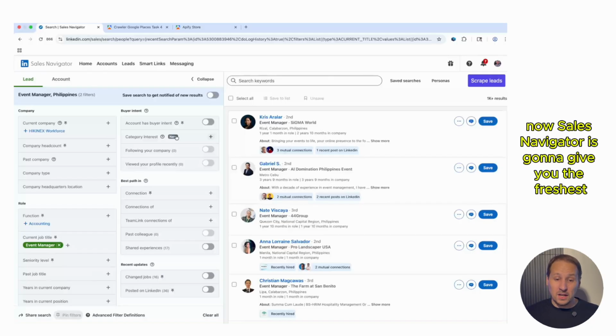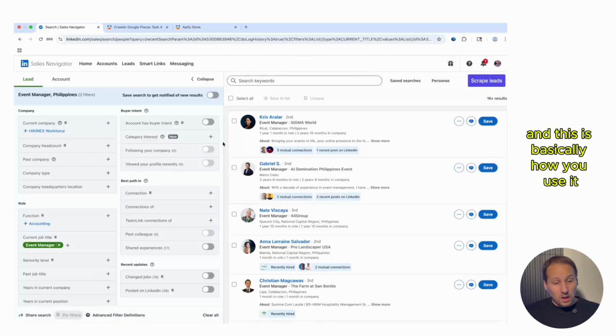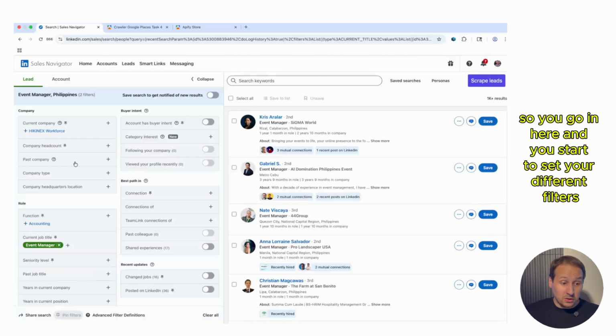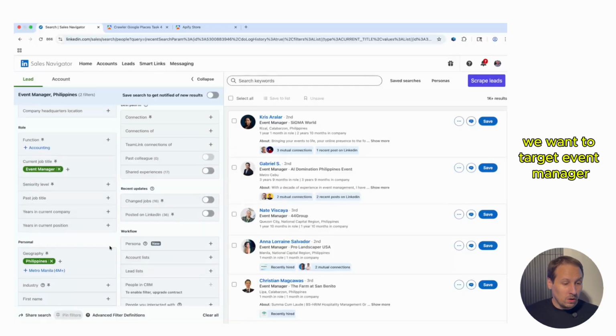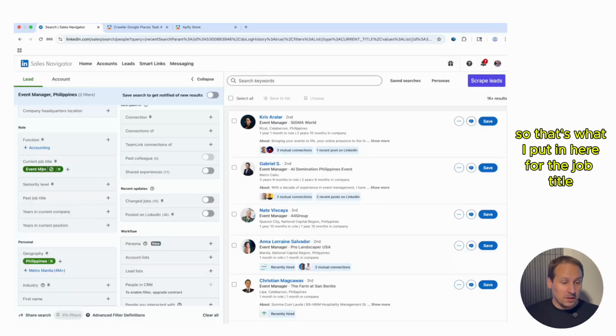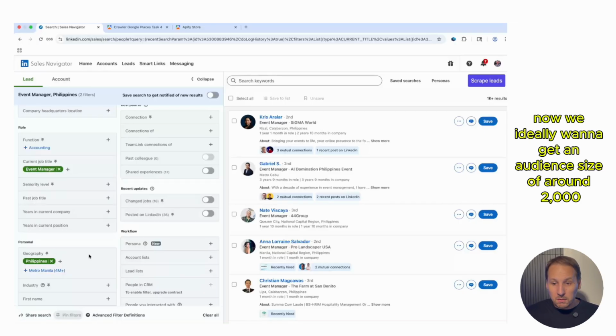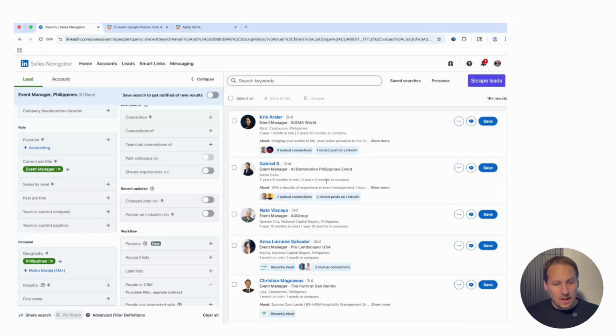Now, Sales Navigator is going to give you the freshest leads that you can possibly get. And this is basically how you use it. So you go in here and you start to set your different filters. So for this example, for the fireworks company, we want to target event manager. So that's what I put in here for the job title, and the location is the Philippines. Now we ideally want to get an audience size of around 2,000. And in this case, we're at 1,000.